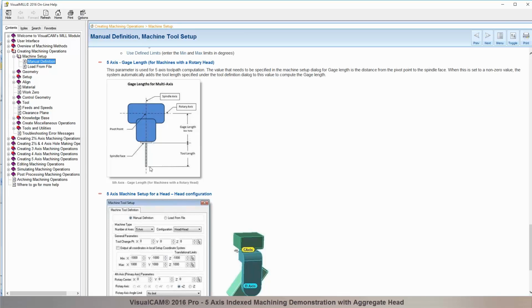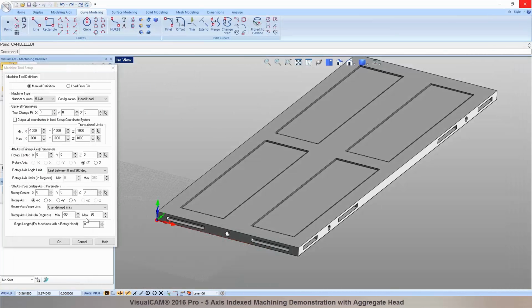So the tool length would vary based on how far the tool is sticking out from the spindle face. When you set this to a non-zero value, we take that into account. So that's including your tool length, and this is excluding the tool length. The tool length comes in when you define your tools, in the tool setup.